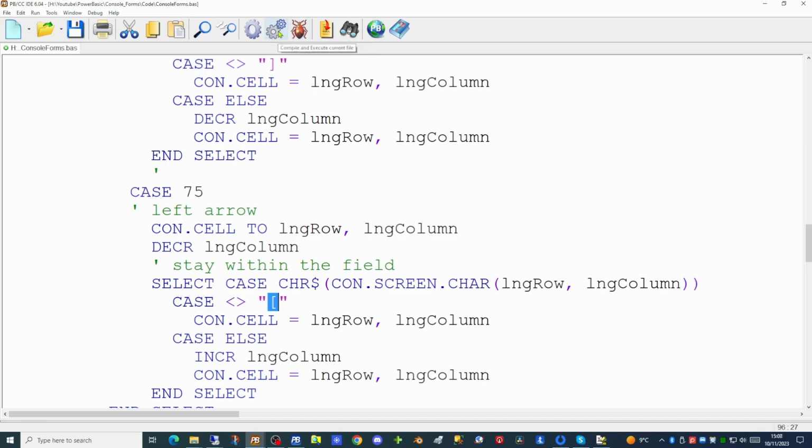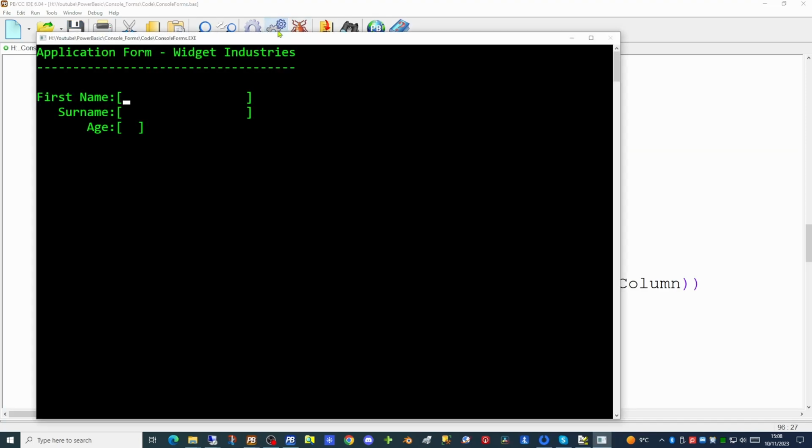So let's try running the code now. So we can put some data in. We can use the right arrow, which will not go beyond the field. We can use the left arrow, and it will not go beyond the length of the field.